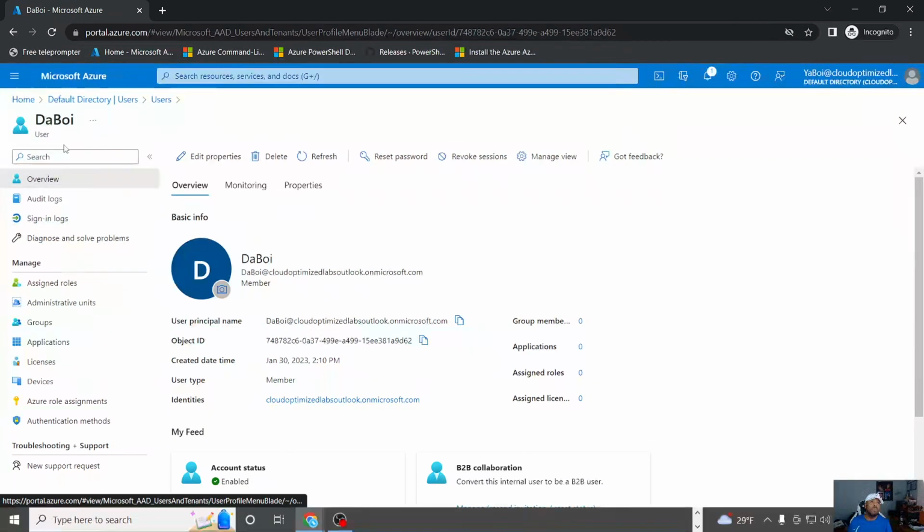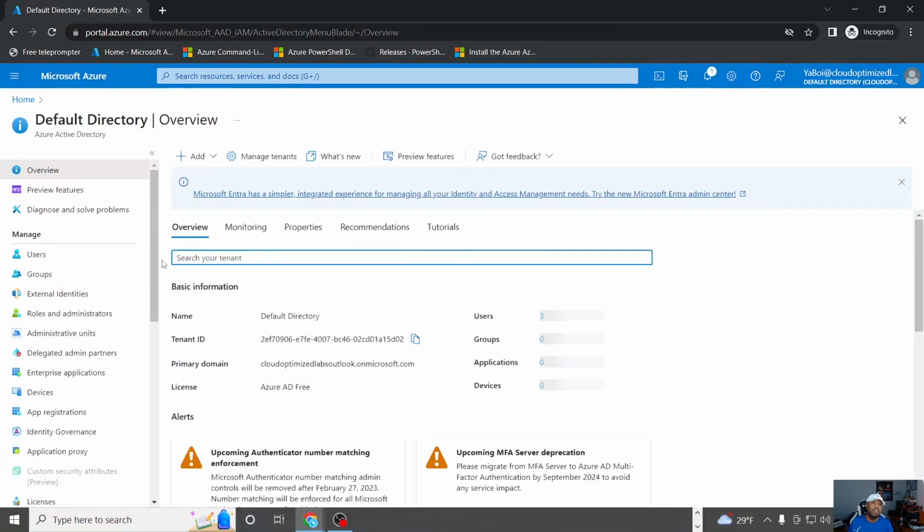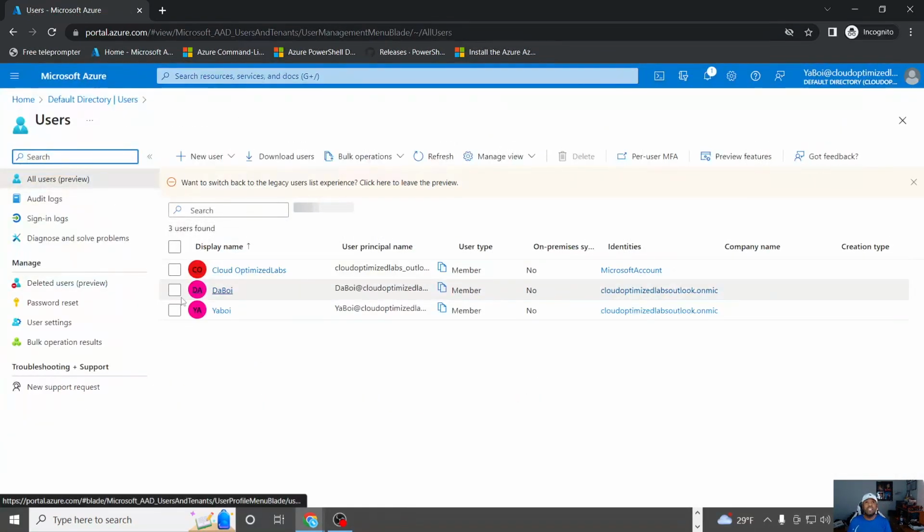So now we go back to users. You can see that we've created 2 users. We created a main Azure admin, and then we signed in with that account and created a secondary systems admin with that account. And that's going to be it for creating and configuring users. Those same steps you can do to create all the users you need for your account.